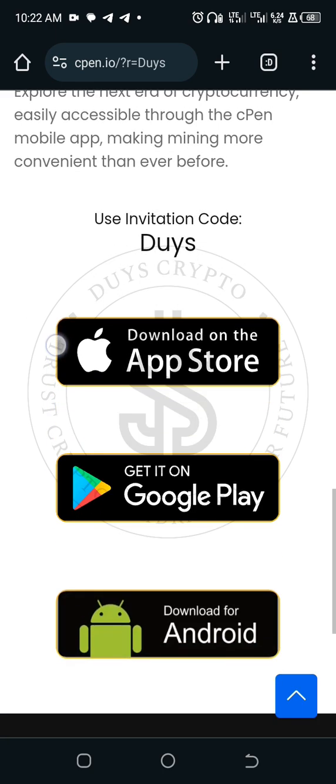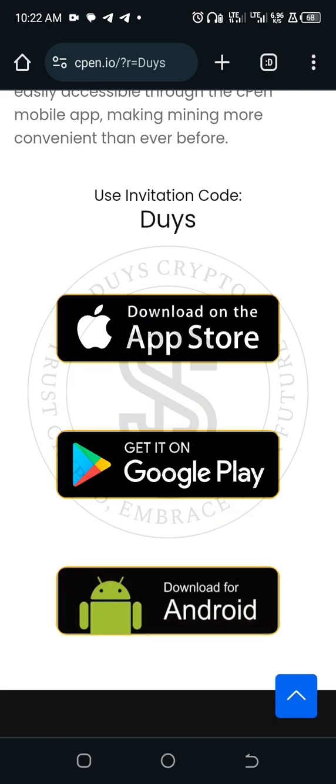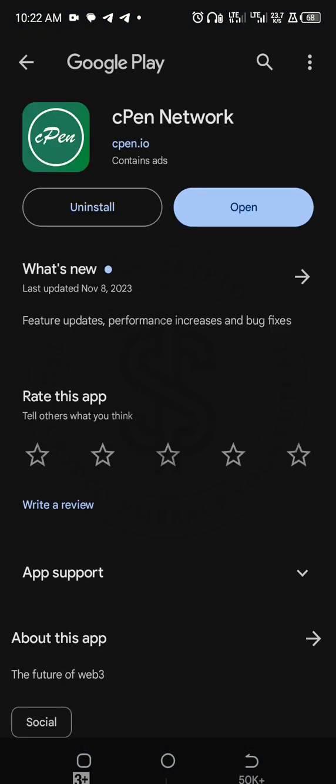If you are using Apple, you tap on this one. If you are using an Android phone, you can use this one. When you tap on Android, it will redirect you to the Google Play Store. Then you go to install, then you open the app.